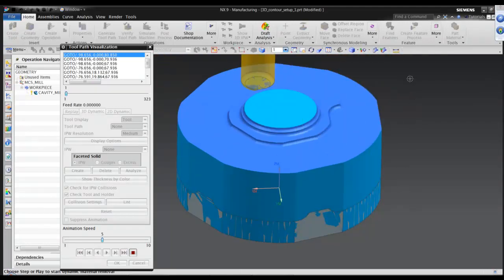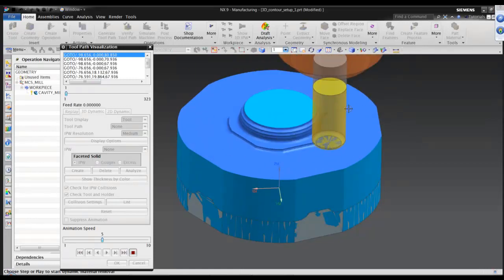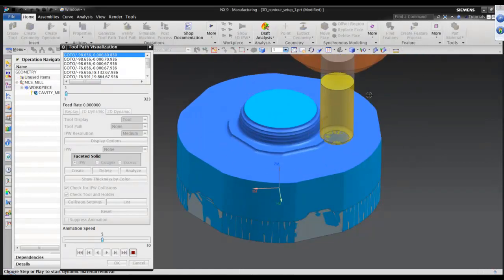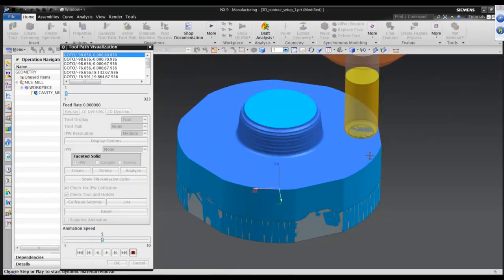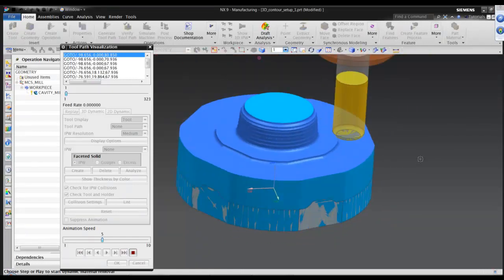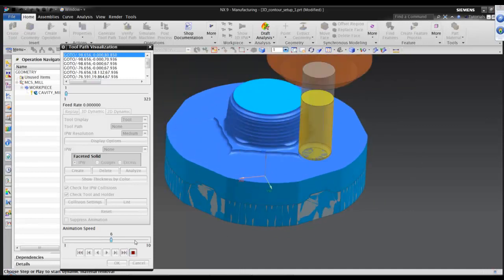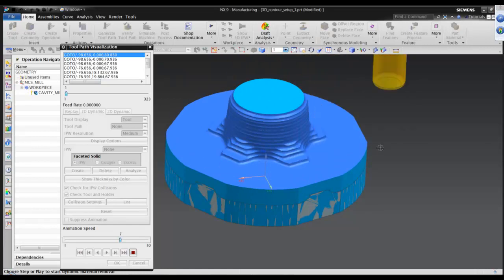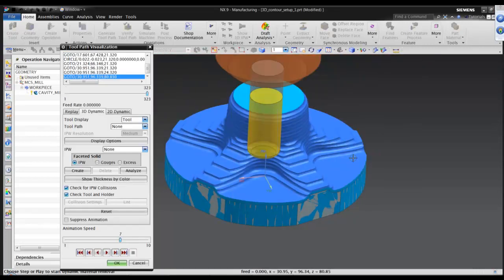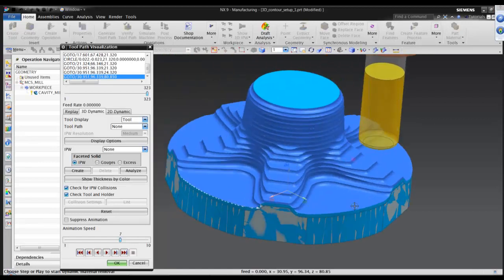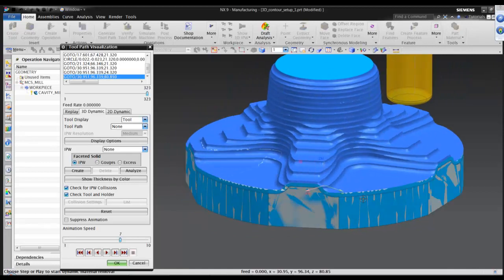So again, we're taking step down moves in Z, but at each Z level we're removing every bit of material that it can remove at each Z level. So we'll let this go ahead and play all the way through and take a look at the result after this is cut. Okay, so we've got a good idea of what this part is actually going to look like after this operation here.